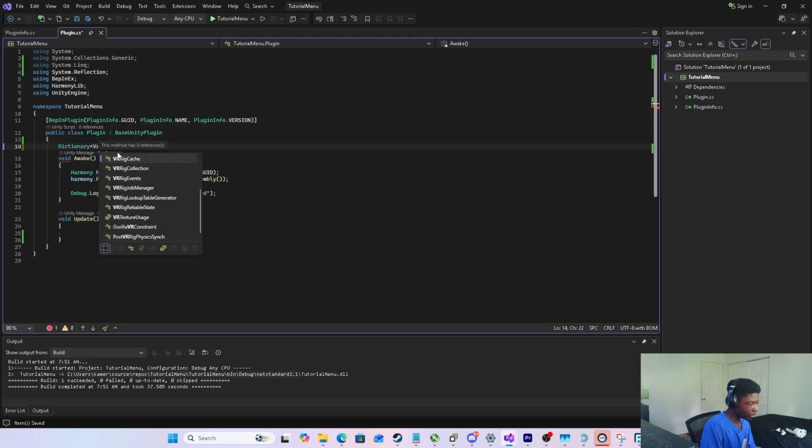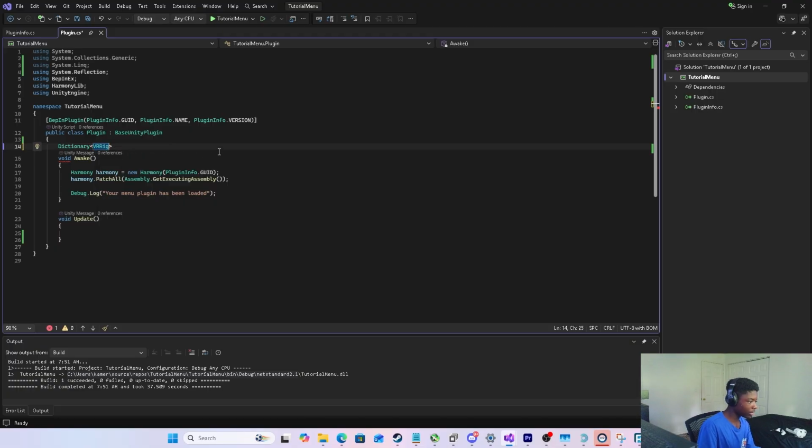Now, we're going to be accessing each VR rig of the players. So I'm just going to do VR rig, and then we're going to have the game object for the cubes. Just going to name this VR rigs.